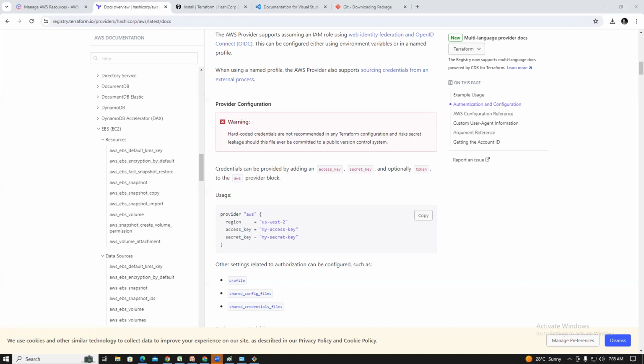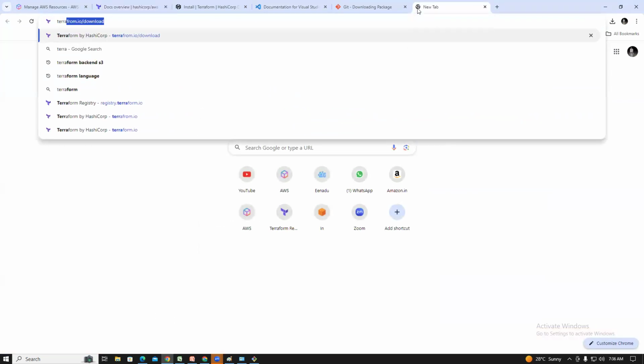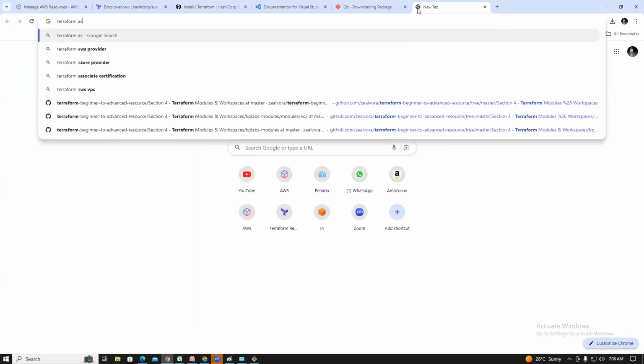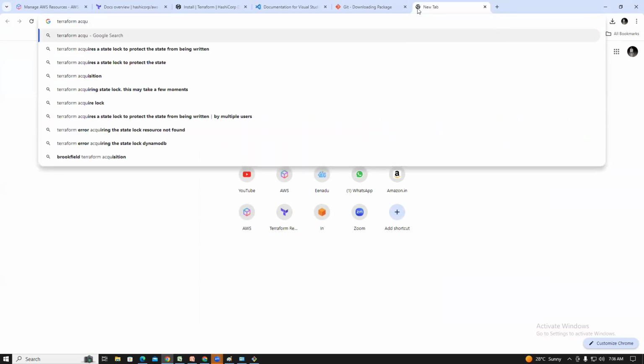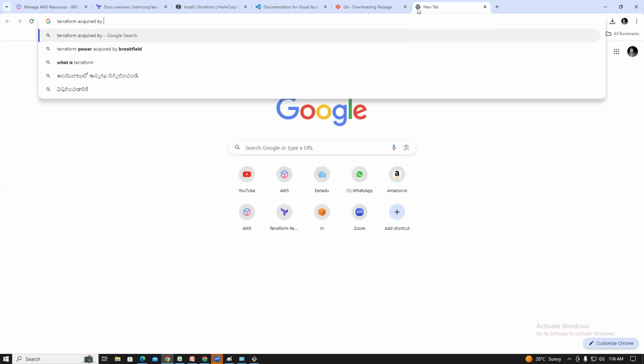Yeah, sorry guys, office call. So I already showed you the official documentation for Terraform, guys. Terraform was acquired by IBM. Before it was HashiCorp, so recently Terraform was acquired by IBM.